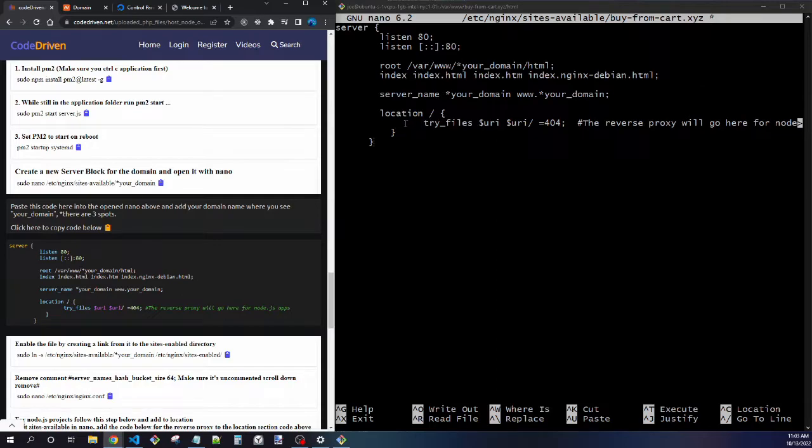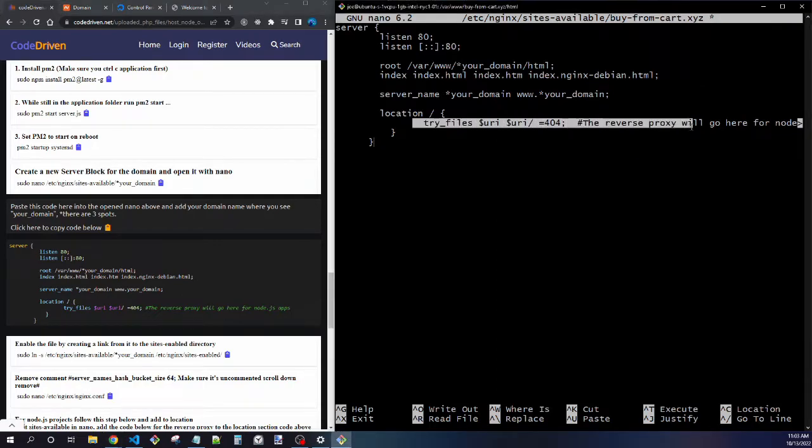In a little bit we're going to come back to it as well, and we're going to change this up and paste in our reverse proxy to whichever port you're using, like port 5000 in your Node.js. But for now, let's leave it like this. Let's not forget to change your domain name in 3 different spots.